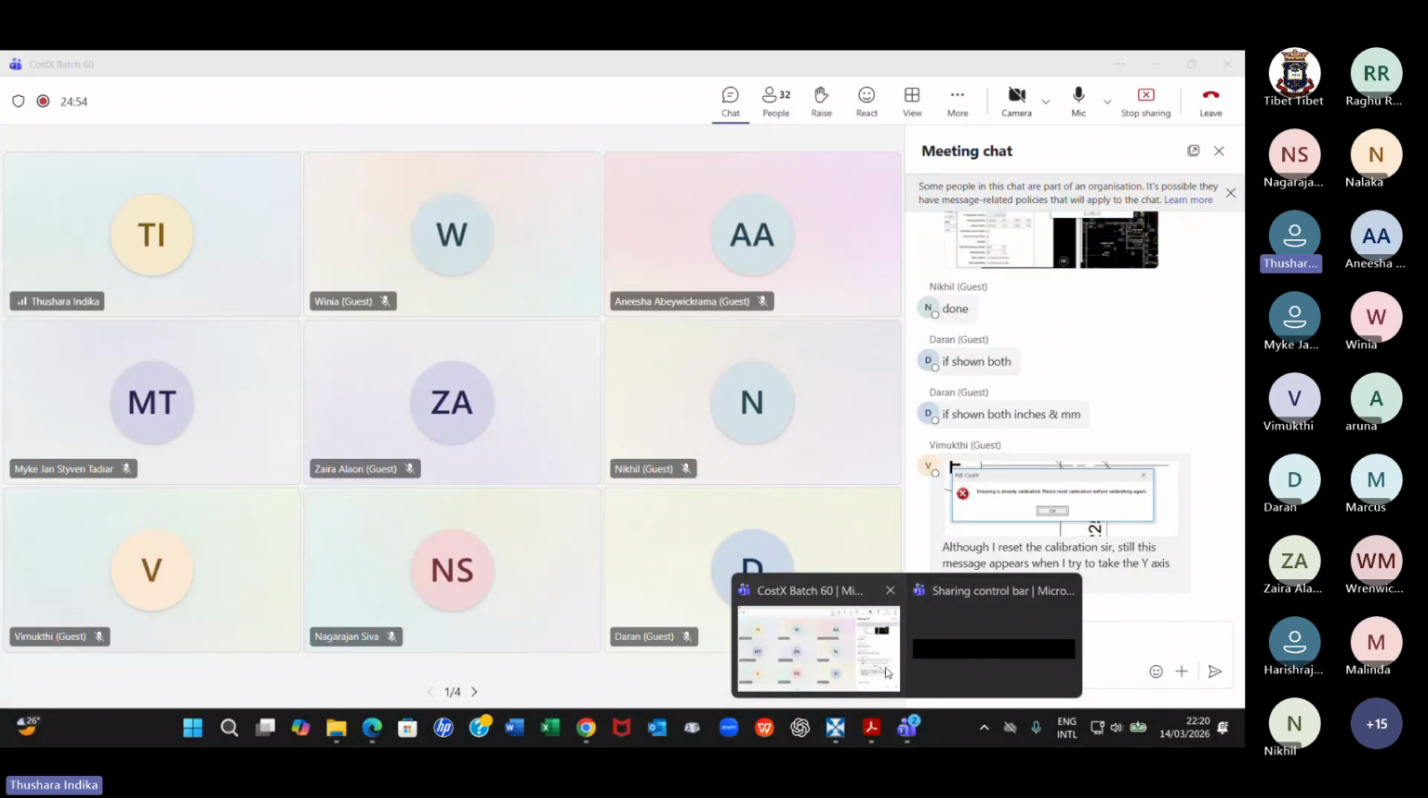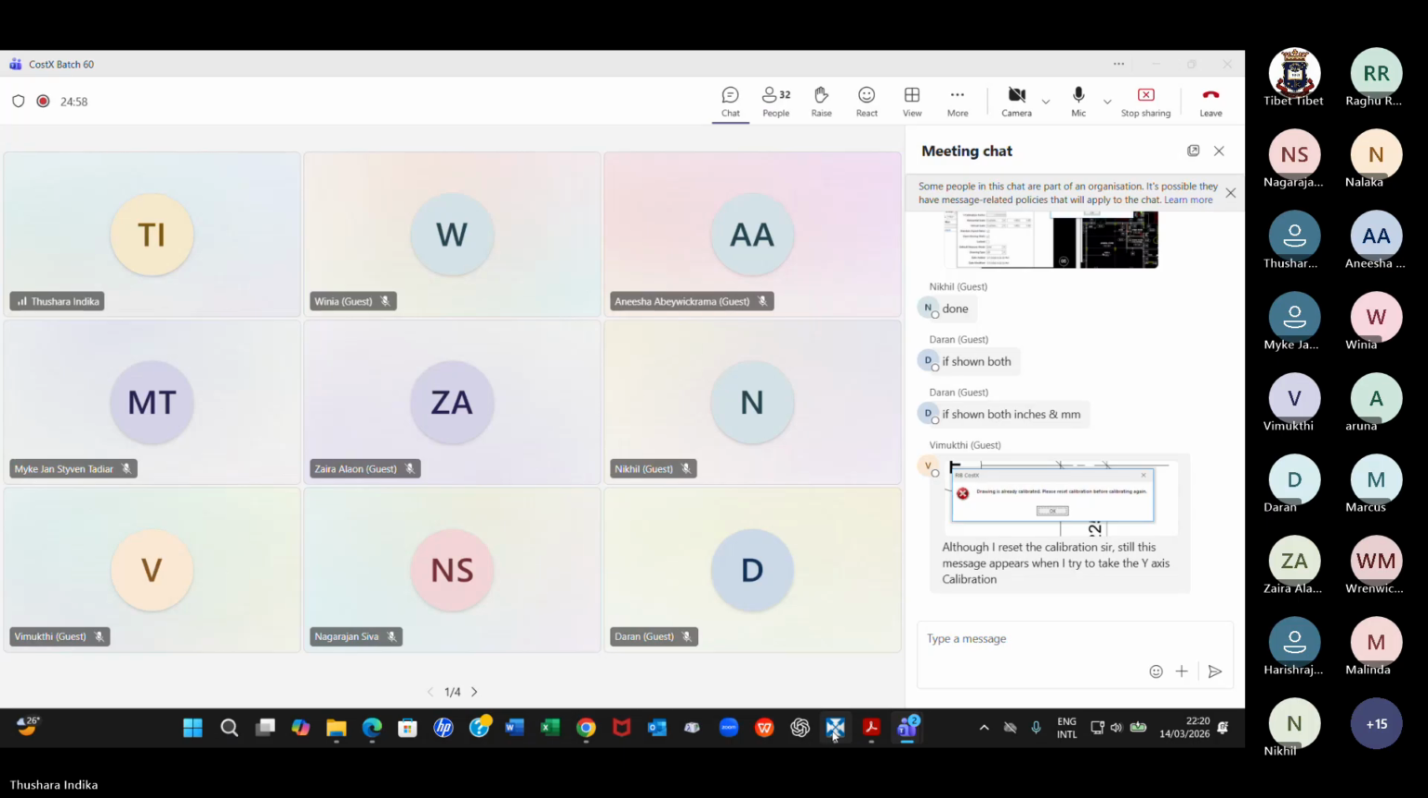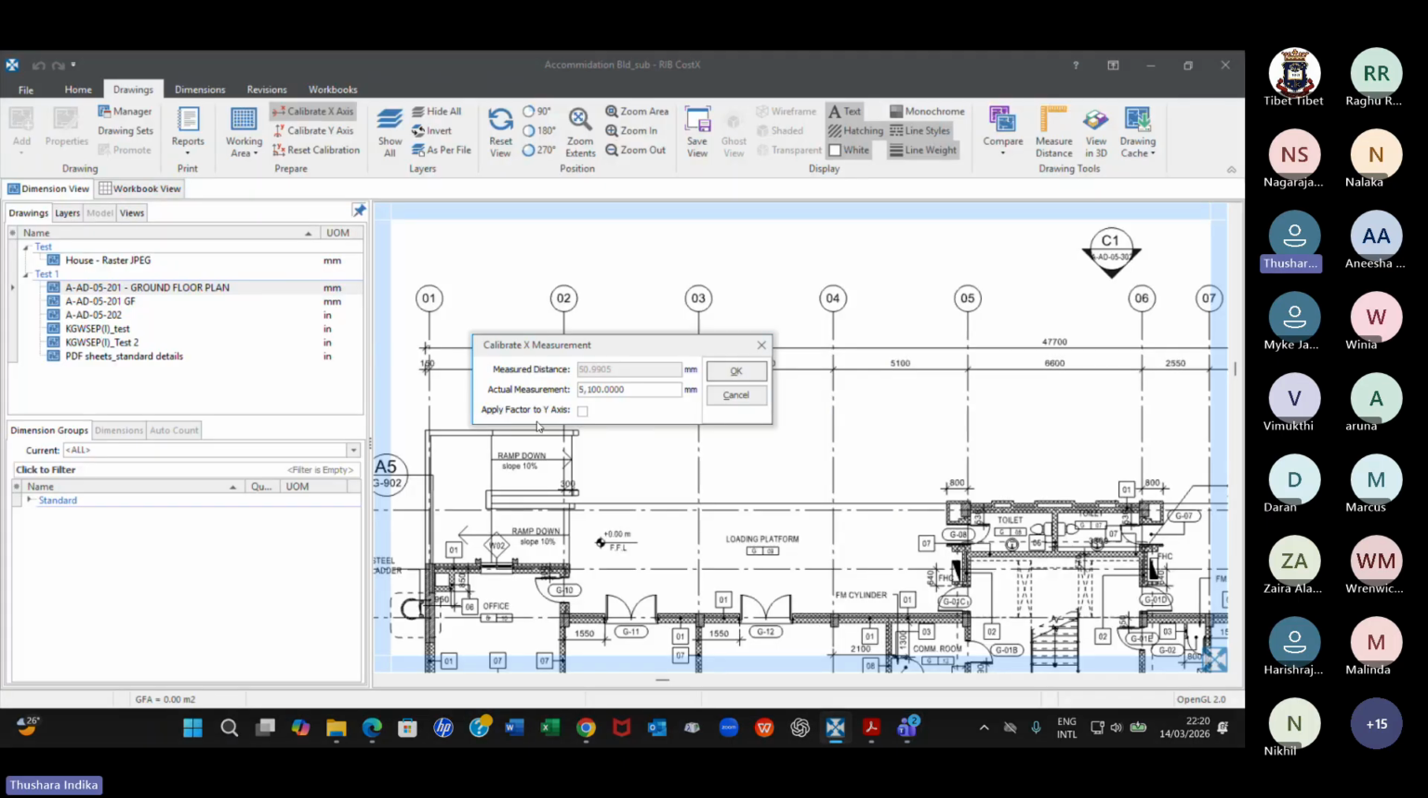I can't see. Because you have already applied x-axis calibration to the y-axis when you ticked the box. Now you can't do it again. You can't calibrate the y-axis again. That could be the reason.